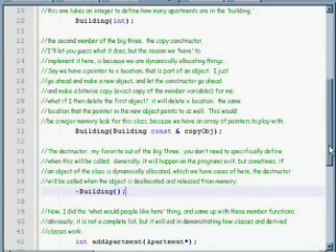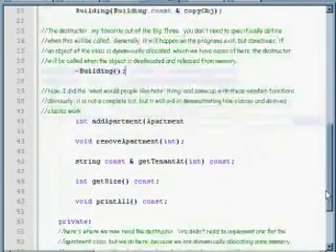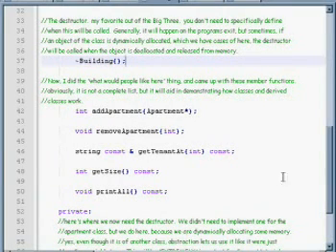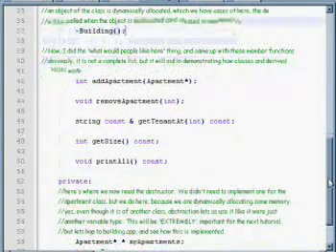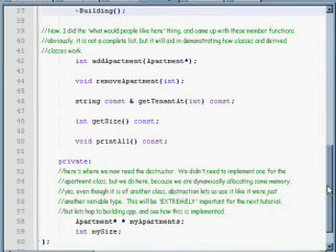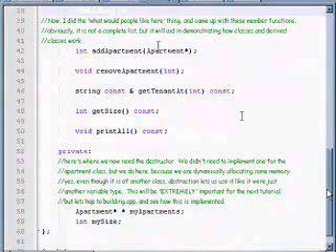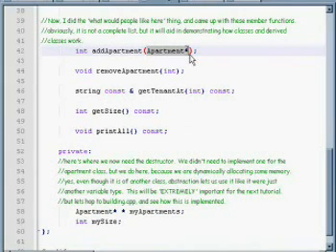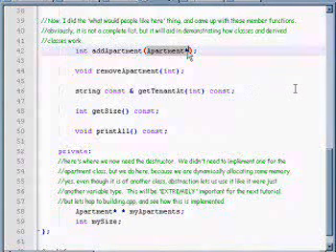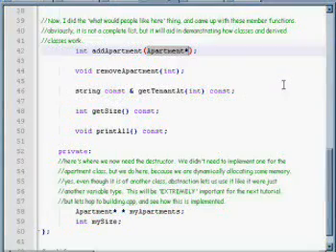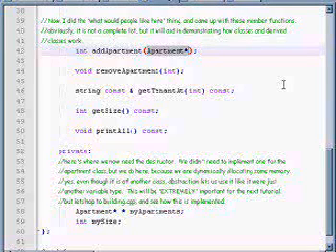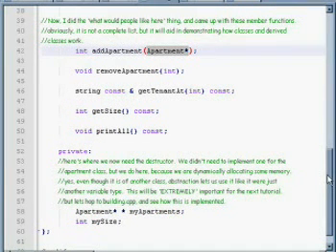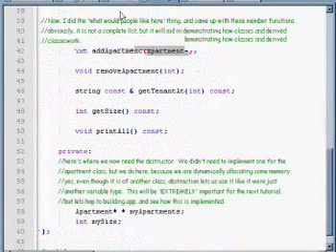So, then I have several regular functions for playing with the private members. And note I have a reference to an apartment object. So that can be fun later. Well, we'll see how fun that is now. Jumping over to building.cpp.